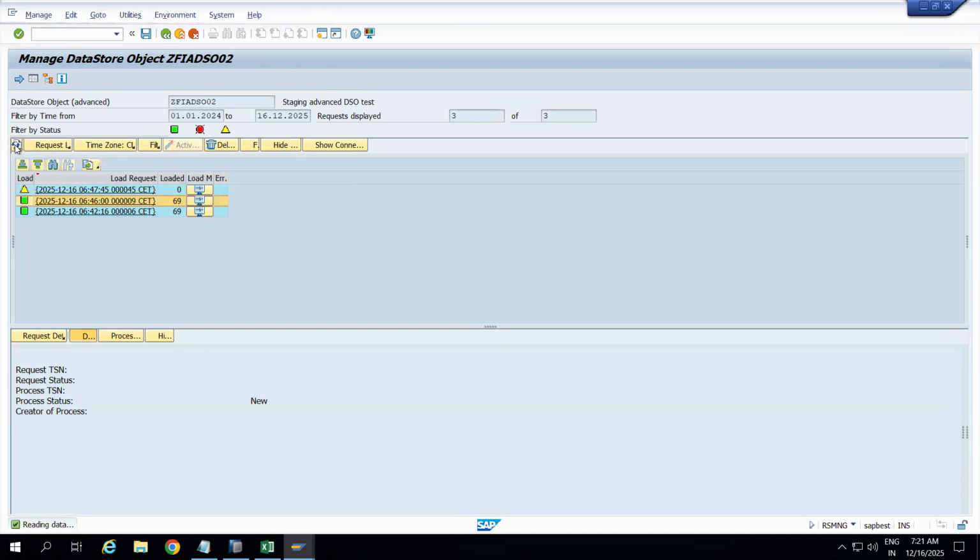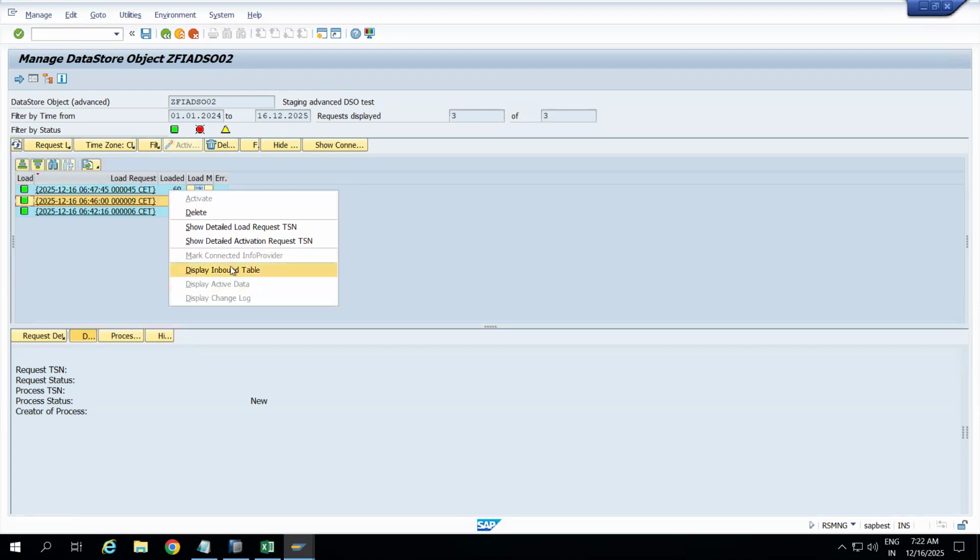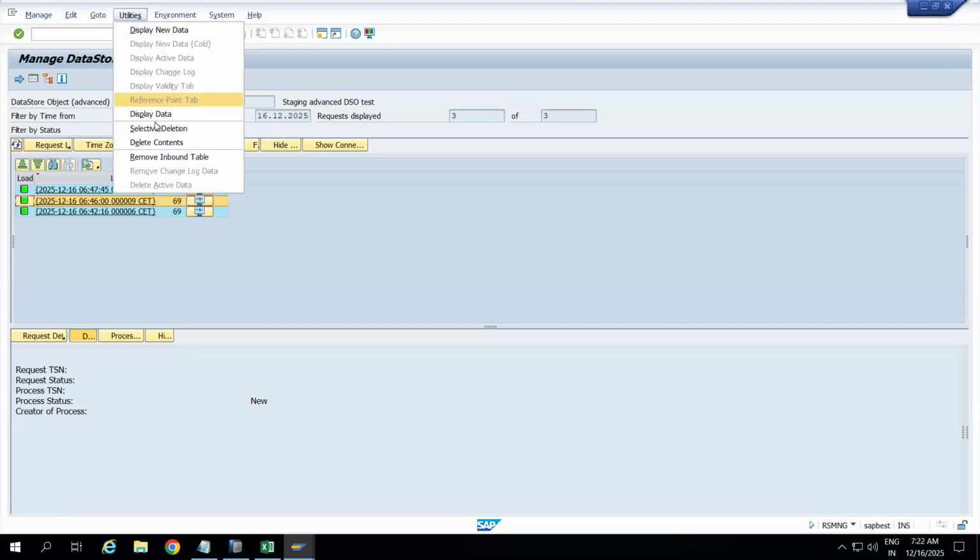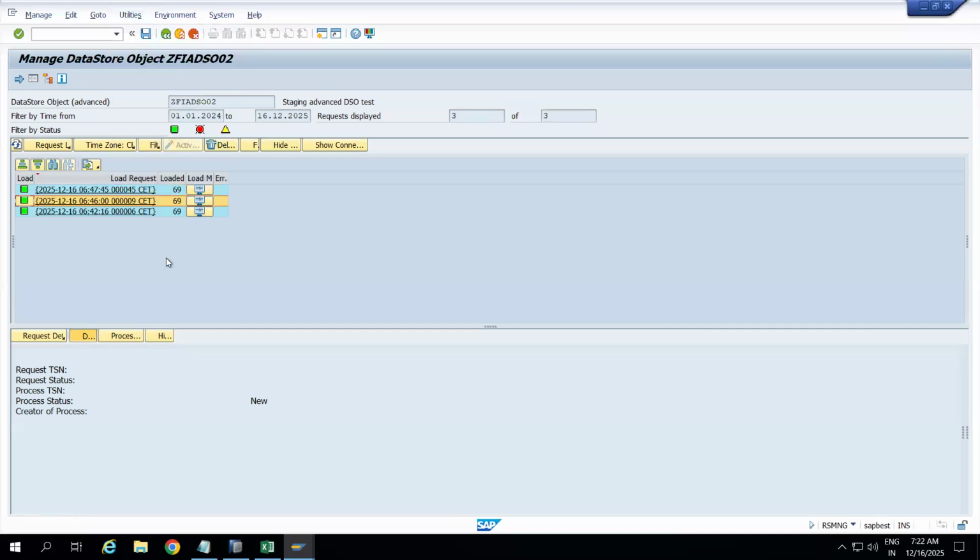So they will ask you what is the difference between staging and standard. You can say in the staging advanced we don't have the activate symbol. It will have only one table. What is that table? Inbound table only. There is no active table, no change log table. Click here. If you want to delete the data, you can delete it. Okay. Like this, we have it.